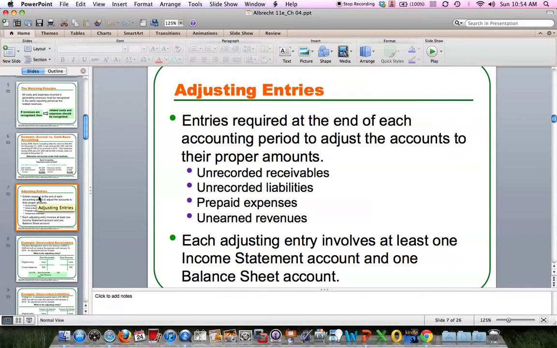Well, that leads us to the concept of adjusting entries. Adjusting entries are done at the end of each accounting period. Okay, and we do them to adjust accounts to their proper amounts and properly reflect revenues earned to expenses incurred in the same accounting period.